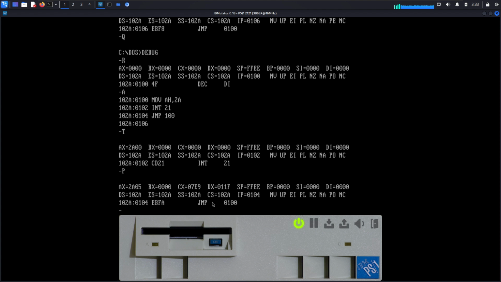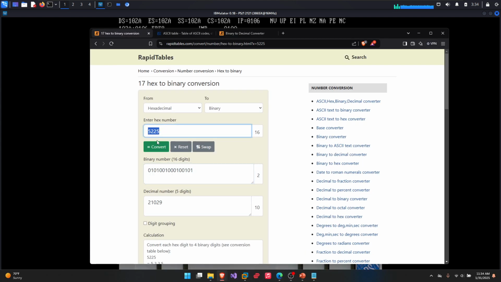If you see here, we have some values that have changed. For example, the CX register is supposed to store the year that we are in right now, so 07E9. Let's try to see what value it decodes to. If you see, it is 2025, so that is correct.